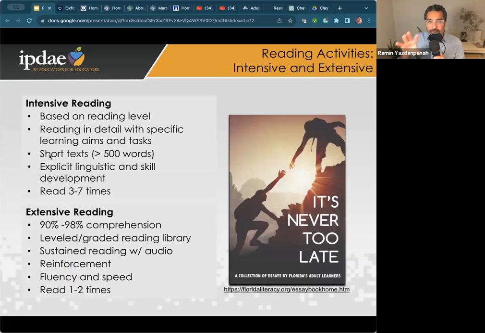Okay, so another important concept when teaching reading is that of intensive and extensive reading. Intensive reading texts are really based on the reading level. You have to understand what the reading level is of your students to understand what's intensive and what's not. Intensive reading is generally at a level just above the reading proficiency of the learner. That's like Krashen's i+1. The i is the input, that's the reading, and the +1 is just a little bit above.